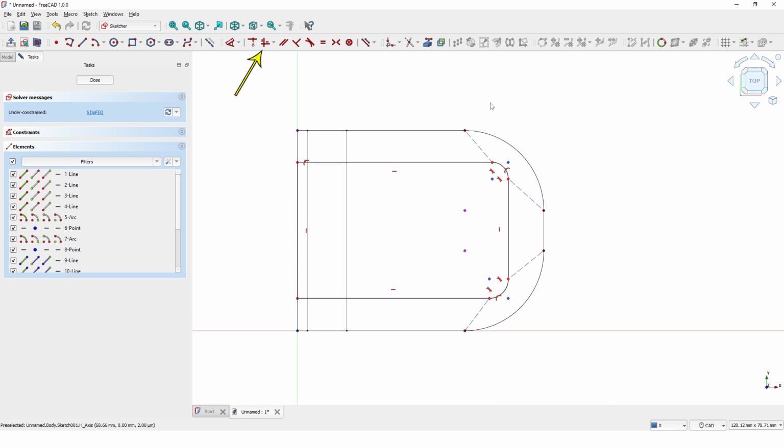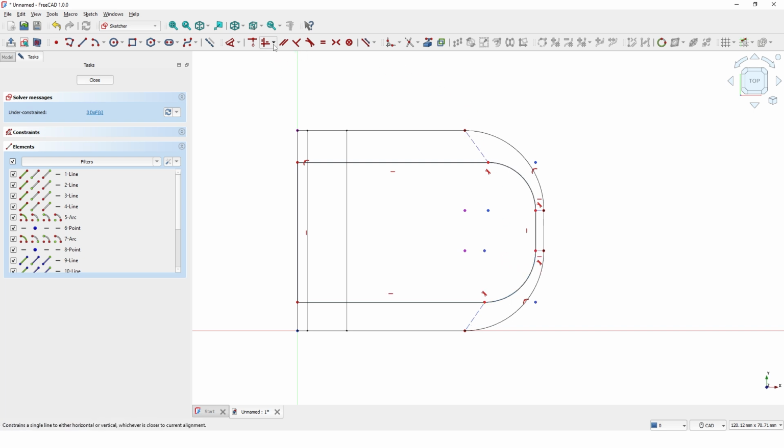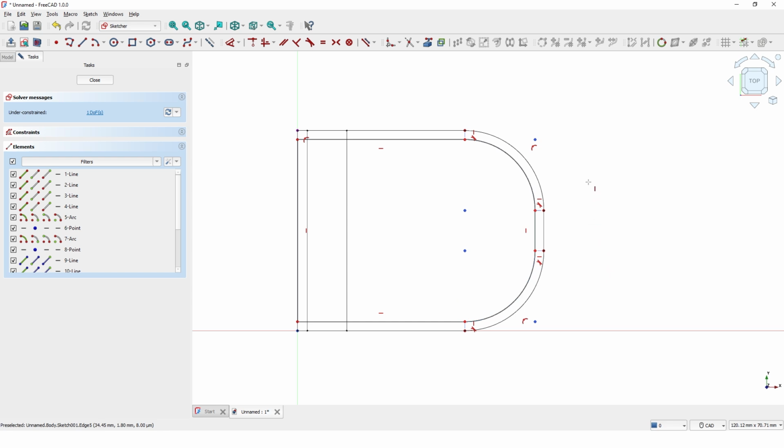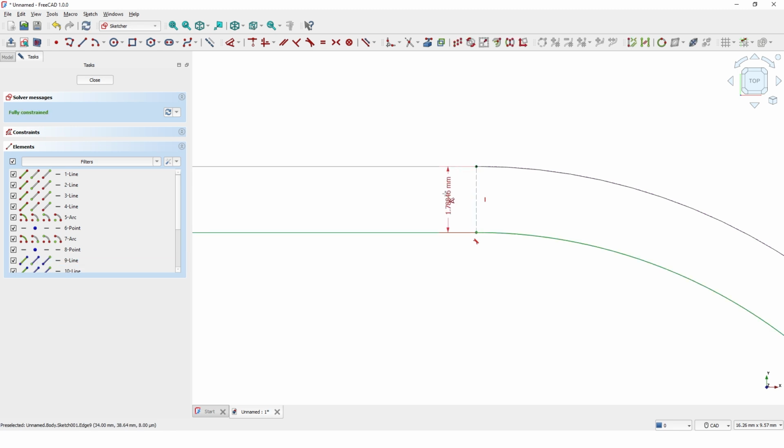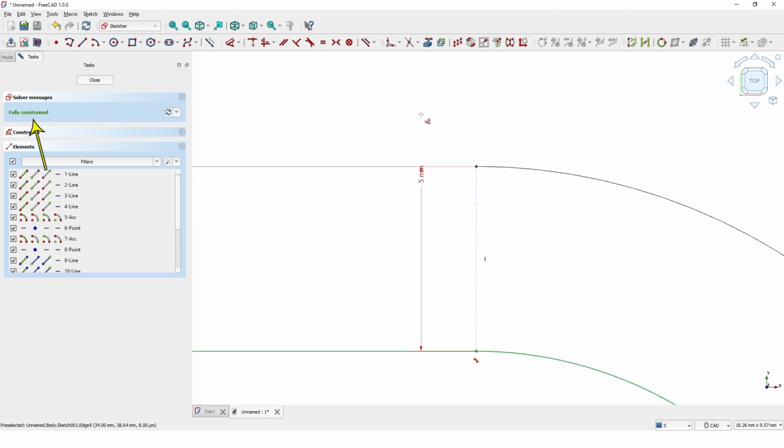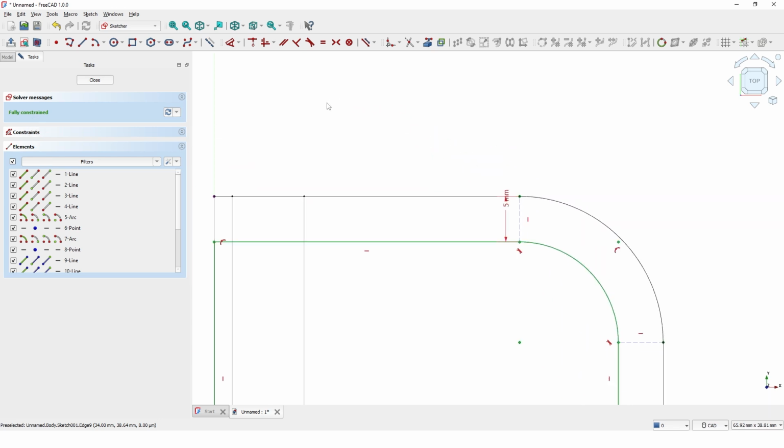Now I will add horizontal and vertical constraints to these construction lines. I am applying horizontal constraints to these two lines, and vertical constraints to these two lines. Right click to exit. Let me add dimension so it will be fully constrained. Zoom in and type final. Now the sketch is fully constrained.